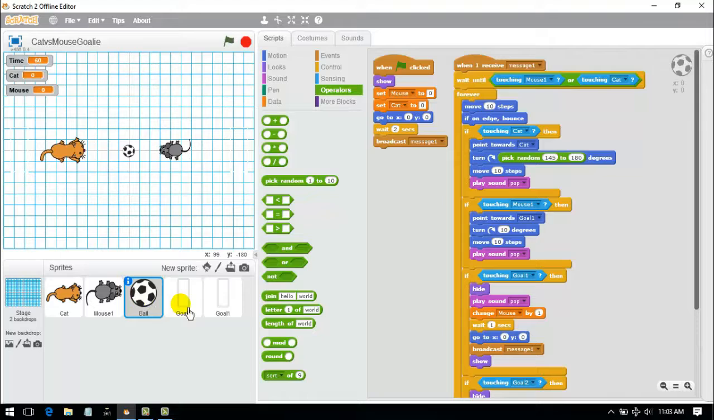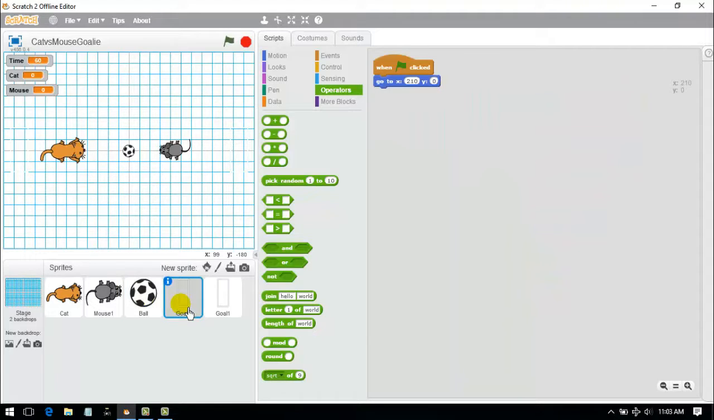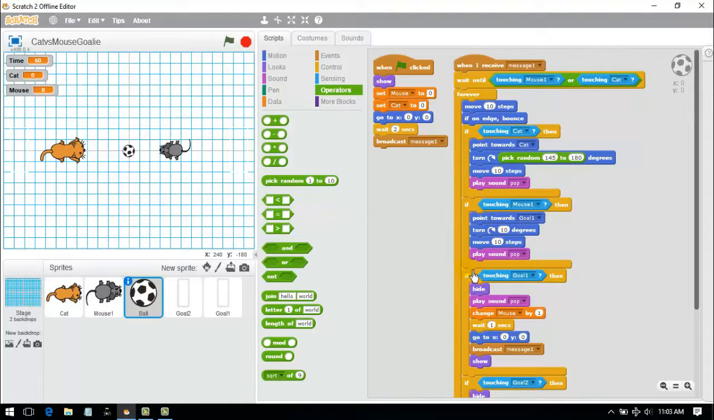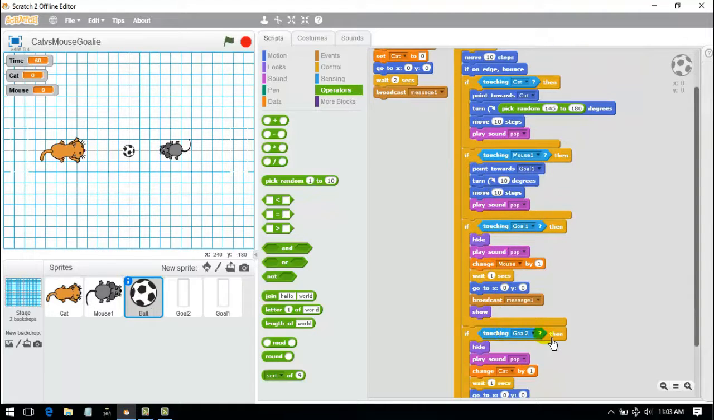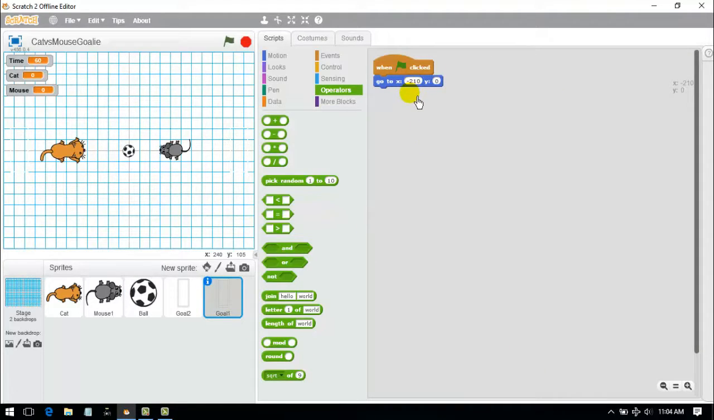Now on to the goal scripts. Goal 2 is very simple. This is goal 2 over here in this area, and it simply is go to 210 and Y0, and anything that has to do with a goal is covered in the ball script. So here is if touching goal 2, then hide, play sound pop, and change the cat score by 1, and so forth. Goal 1 is the same, very simple. Go to -210, Y0. So goal 2 is positive 210. Goal 1 was -210, which means it's on the left side of the 0.